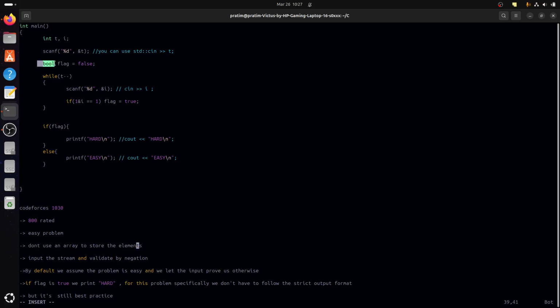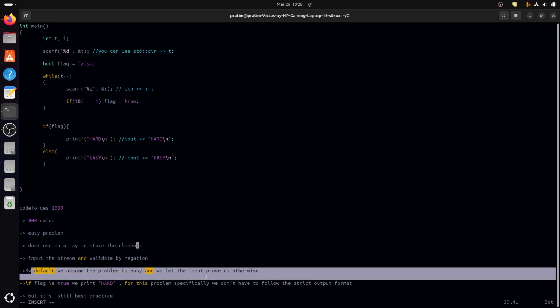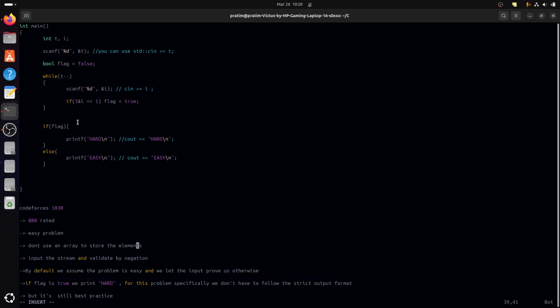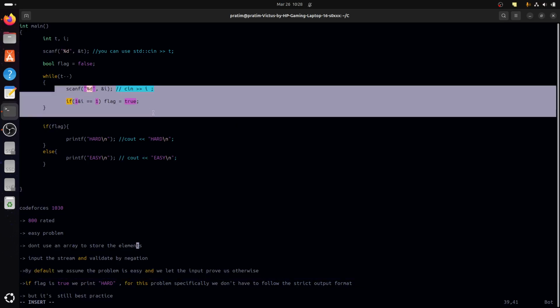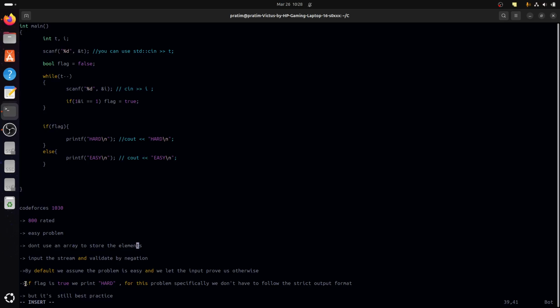So I have initialized a boolean flag as false because by default we assume the problem is easy and let the input stream prove us otherwise. If the flag is true, then we print hard. If it's not, then we print easy. And how do we validate if it's 1 or not? You can use an if statement to check if i is 1.